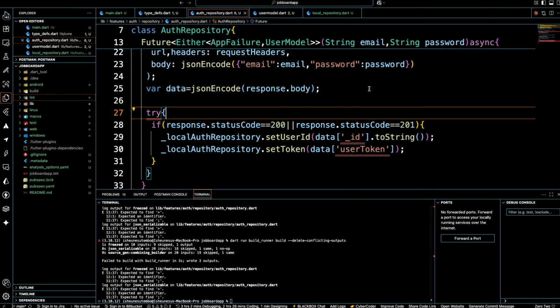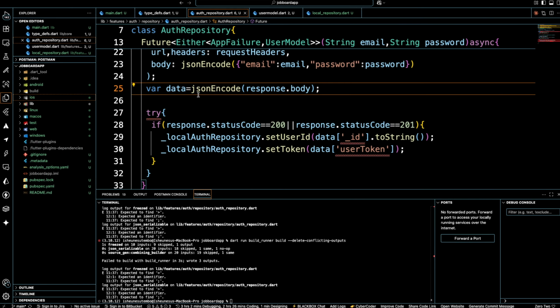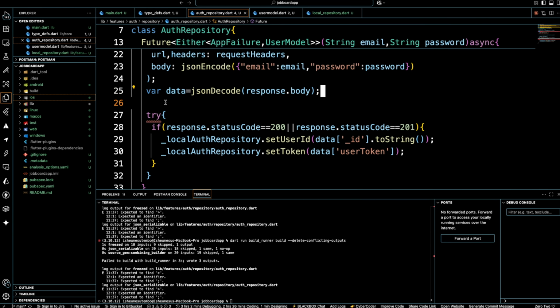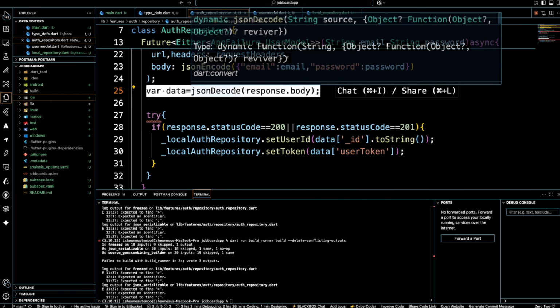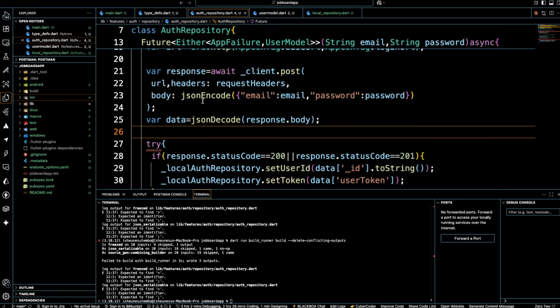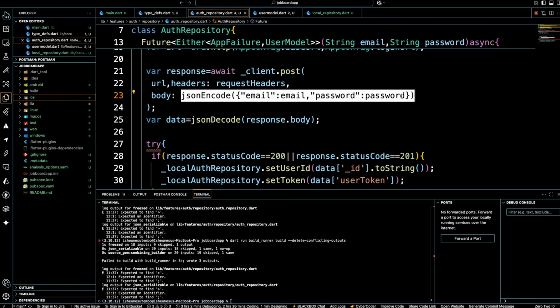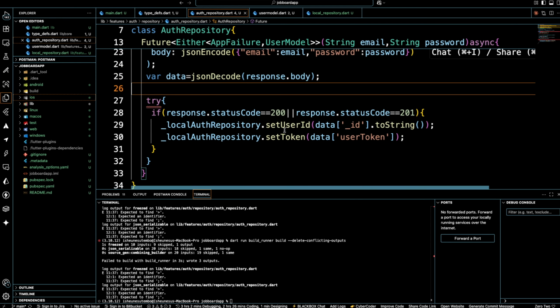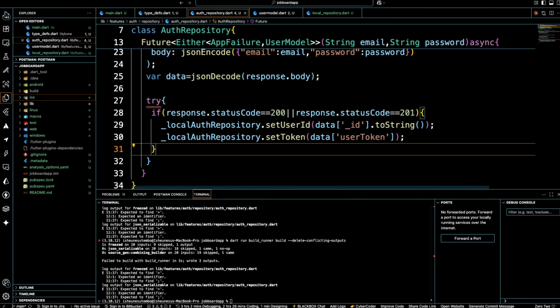Okay, so the reason why we are getting this error is because we used JSON encode instead. It's supposed to be decoded, right? Because when we are getting a response from our API, we need to decode that JSON response. But when we are sending it to our API, we need to encode it, right? As you can see here in the body, we are sending it to our API. That's why we are encoding it to JSON. But when we are getting a response, we need to decode it, right? That's why you see now we are no longer getting any errors, right?